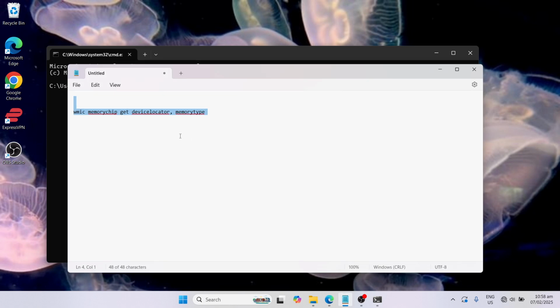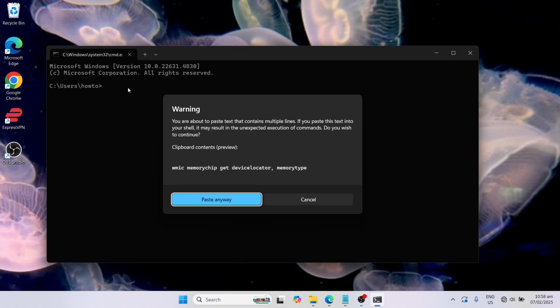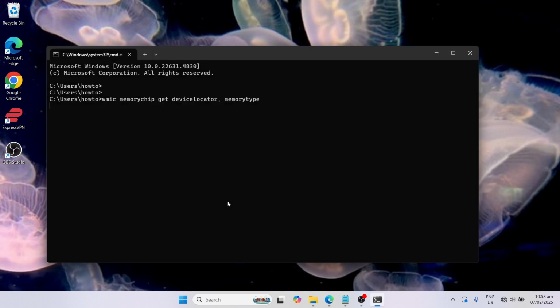Don't worry because I'll be pasting this in the description box below. Just copy that and then Control C to copy and then Control V to paste. And it will ask you to allow, just paste it anyway.